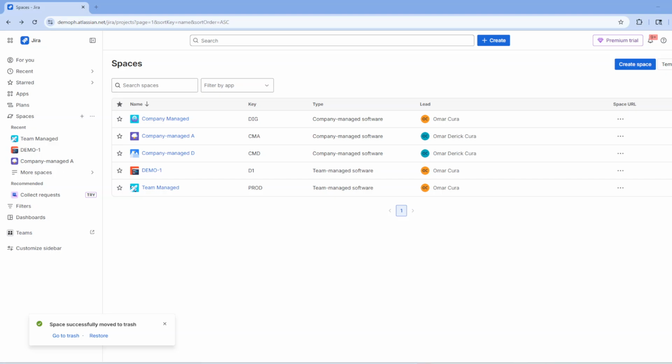In this video, we'll create two workspaces, a company managed and a team managed workspace. We'll try to import data using our sample data in our CSV file going to a company managed workspace. We'll also try to bulk move the sample data in a team managed workspace going to a company managed workspace.